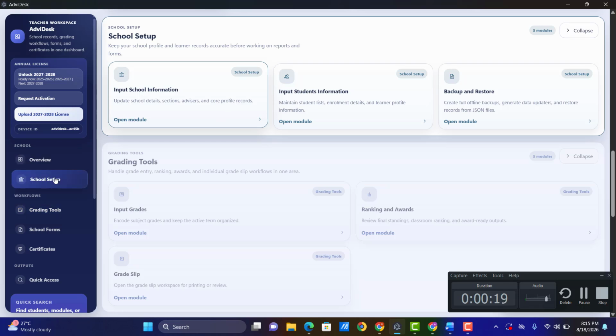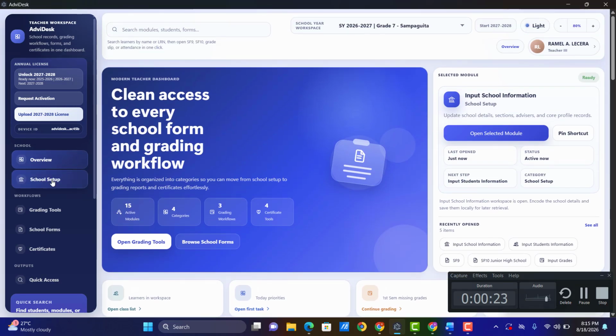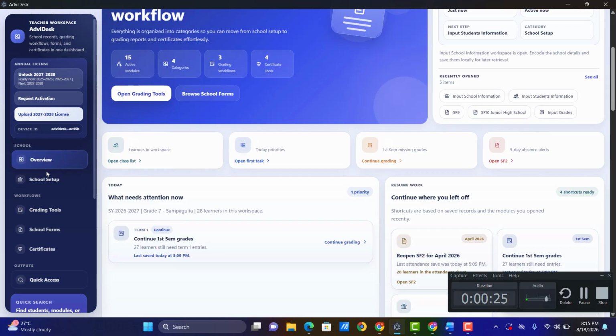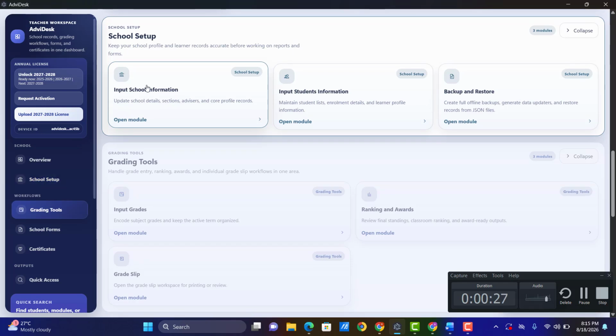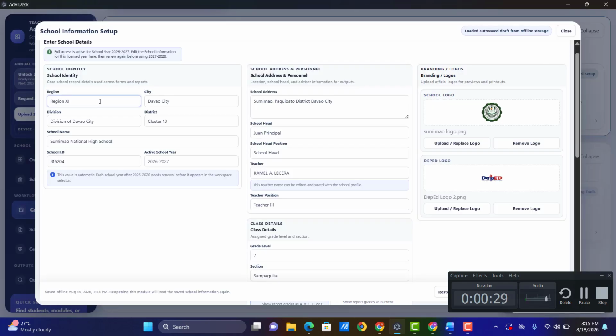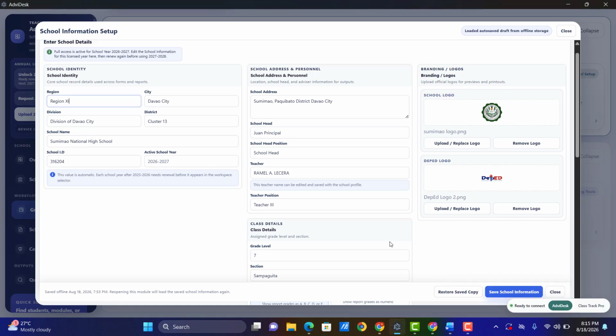If you have an activated Advidesk, the first thing you need to do is go to School Setup, then click Edit School Information. Please take note that you can only edit your school information if you have availed a license from Automated Forms for Teachers.